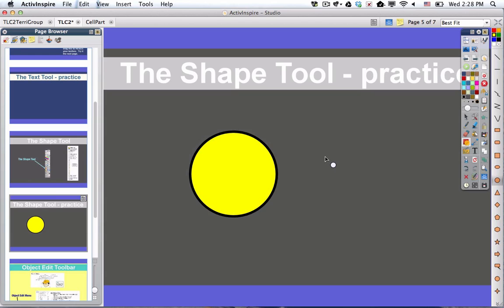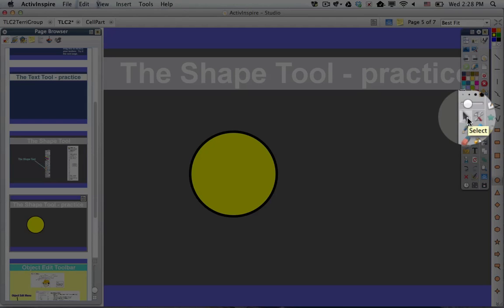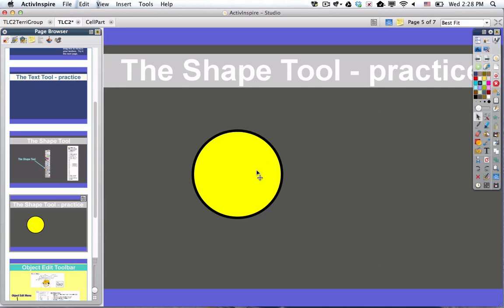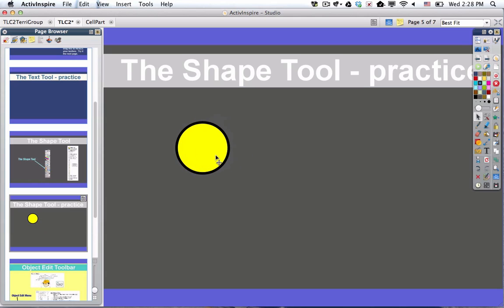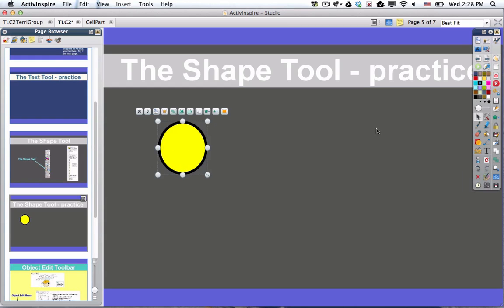All you can do with the shape tool is draw it. You cannot move it. If you're going to move it around the page, you go back to your select tool and you click on it. You can see your object tools and you move it around, or you can resize it at this point as well. Or you could resize it this way and make it skinny. So you have a number of things you can do, but the only thing you do with the shape tool is actually draw it.